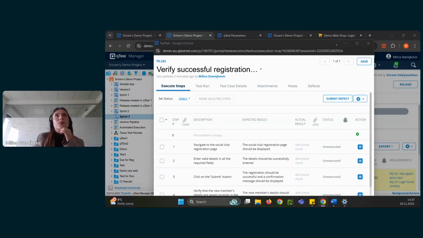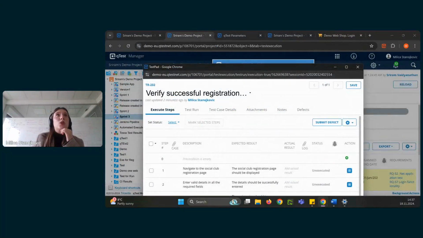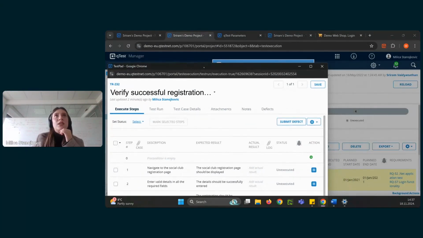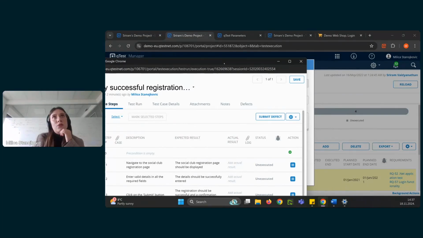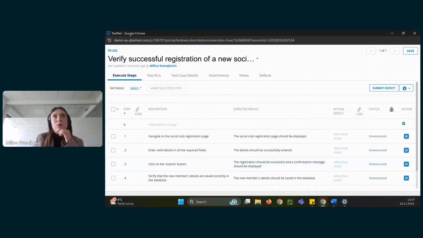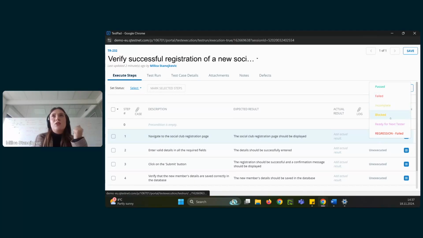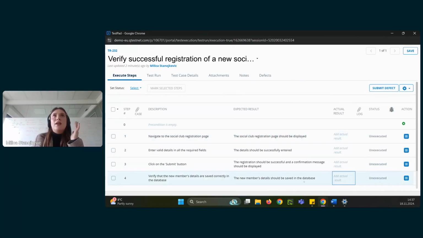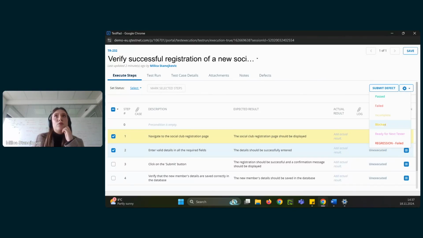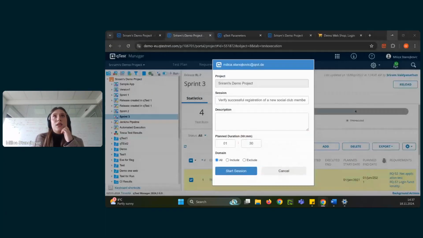Okay, so this window that has opened now is called testpad, and as you have seen, you can run your test cases only with testpad. This allows you to manually do the test steps and mark them as passed or incomplete or failed or block or basically anything. You can also submit defects here, but this is not the only thing that we want to do now. What else I want to show you is the Explorer.